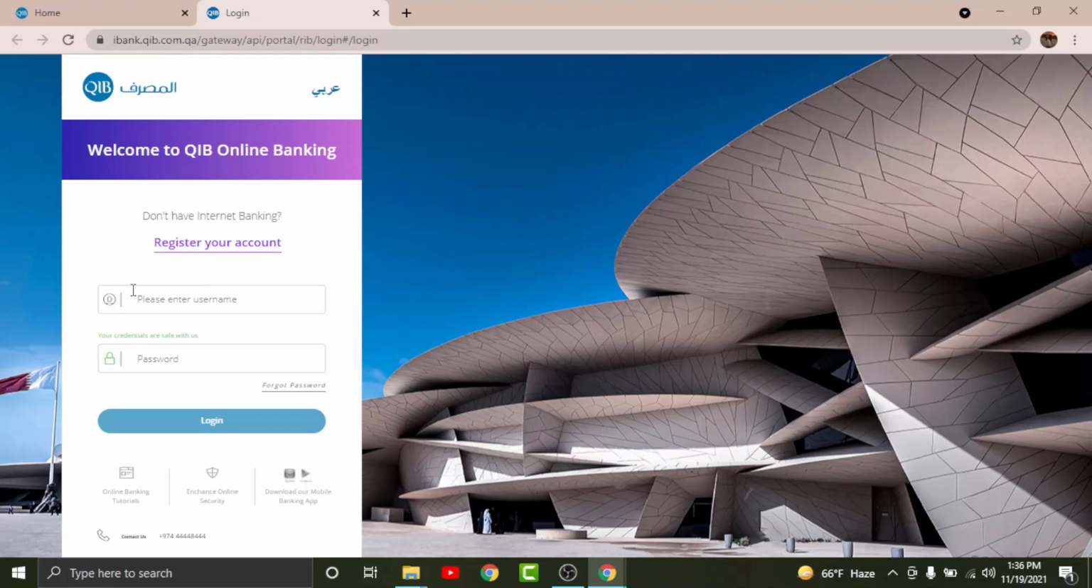So go to the username text field and enter the username that is associated to your online banking account. Then enter your password in the text field here that you have set while registering for this online banking account. Once done, go and tap onto the login option in order to log into your Qatar Islamic online banking account.